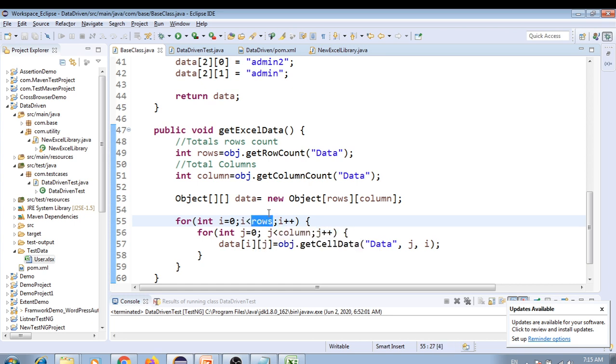So rows is currently 2, we have 2 rows and 2 columns, correct? So i is less than 2, so the condition is satisfied, and it will come inside this for loop, and j is equal to 0. Initially j is less than 2, and then it will pick the data from here and execute this one.